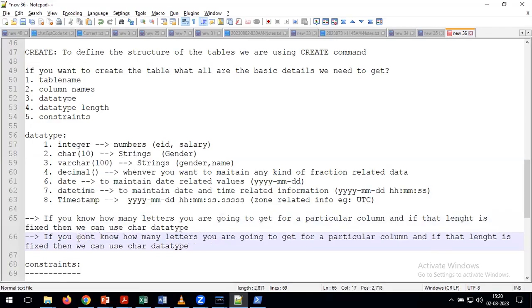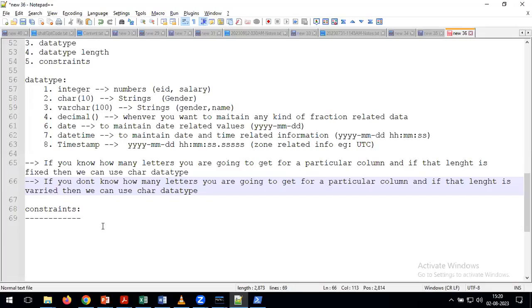If you don't know how many letters you are going to get for a particular column, and if that length varies, so in each and every row you are going to get a different number of letters, then for such columns we can apply the data type called the varchar data type. If you know the length and it is fixed, we can go for the char data type. If you don't know the length, you can apply the varchar data type.